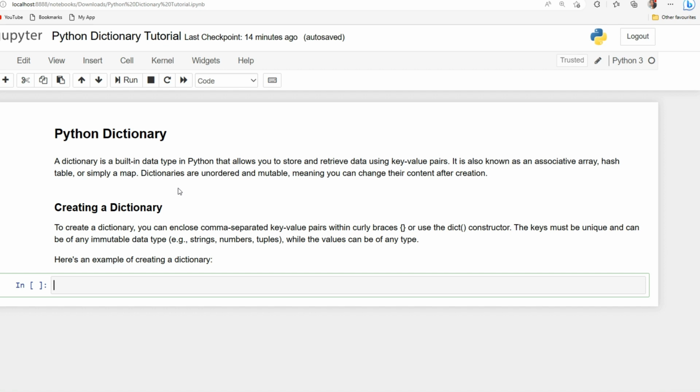So first, what are Python dictionaries? A dictionary is a built-in data type in Python that allows you to store and retrieve data using key value pairs. It's also known as arrays, hash, or a table, or simply a map. Dictionaries are unordered and they are mutable, meaning you can add, remove, update, and change their content even after creation.